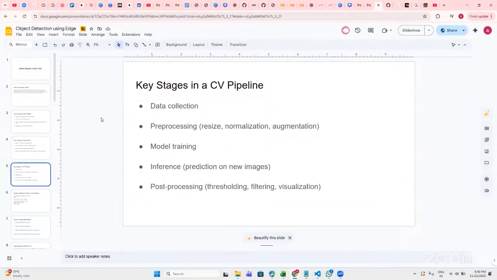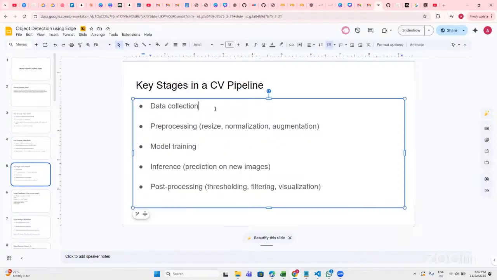What are the key stages in a computer vision pipeline? The key stages are data collection, then pre-processing, which involves resizing, normalization, and augmentation. Then you have model training, the core model which is trained, and then inference, which is basically nothing but the prediction. Inference is prediction. And then you have post-processing. What happens after the inference is done? It's thresholding, filtering, and visualization.